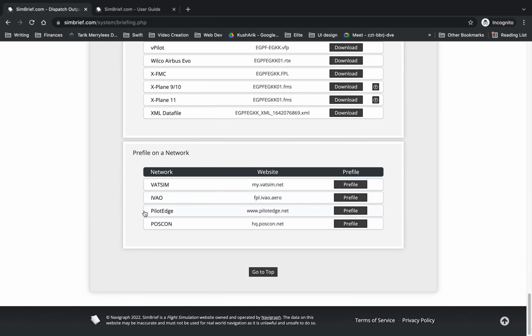Down here, you can pre-file for all the different networks. POSCON is one I'd never heard of. So I tend to use VATSIM. I tried IVAO a few times, and I still need to try out PilotEdge. I really want to, but I haven't been able to justify the cost. POSCON's an interesting one. After this video, I'm going to go look it up because that's exciting, a new one.